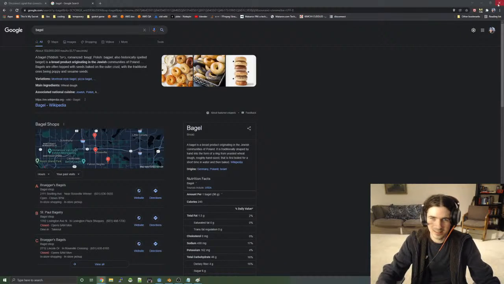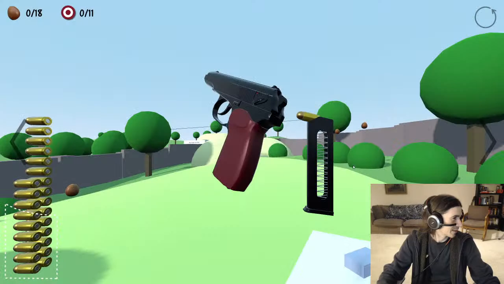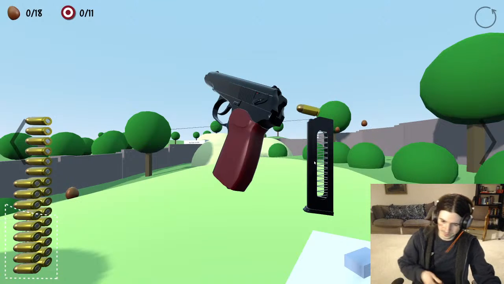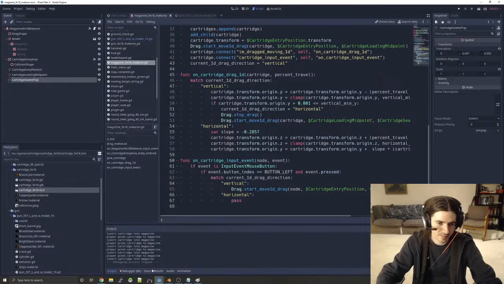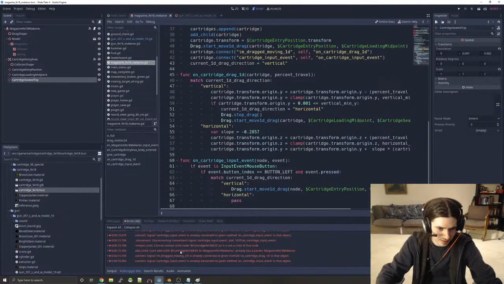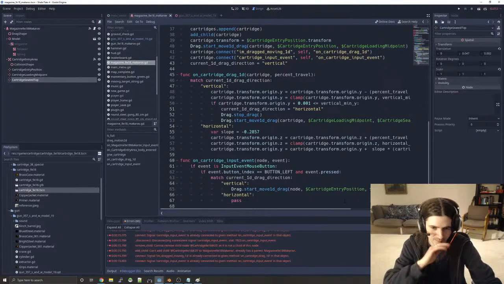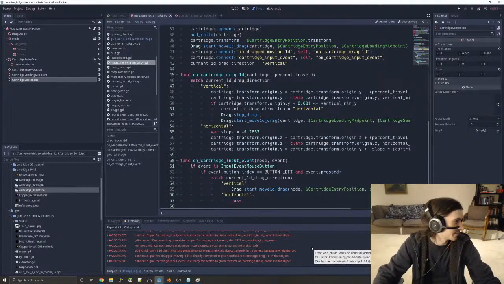Alright. So, it's not transitioning to vertical. We can do this, but we can't slide it back into the magazine yet, and we should be able to, so let's add some debug statements. Are we having any error messages? It looks like we're having error messages. Ah. We have to disconnect first. That's a really good point.